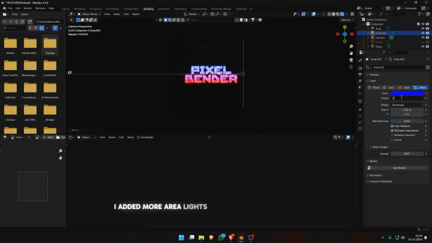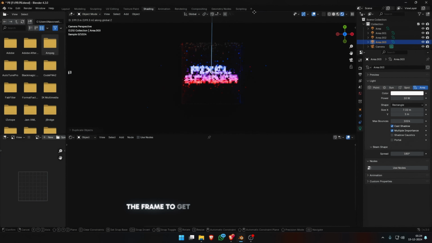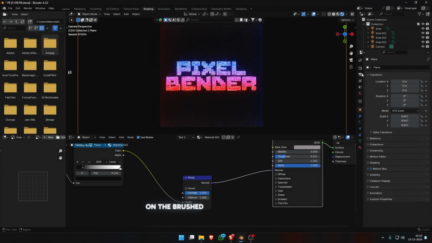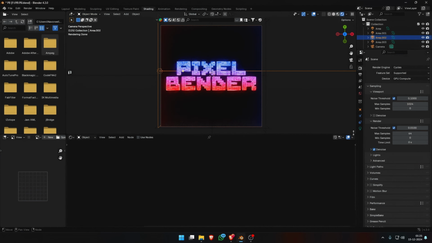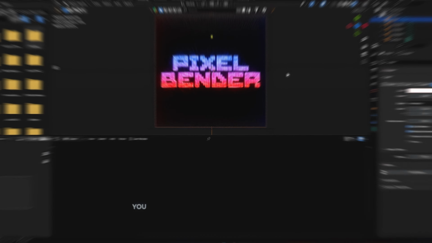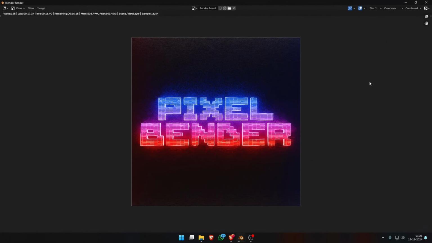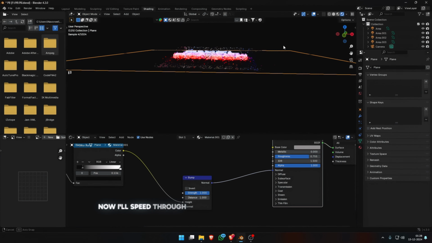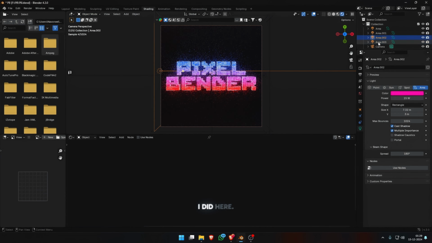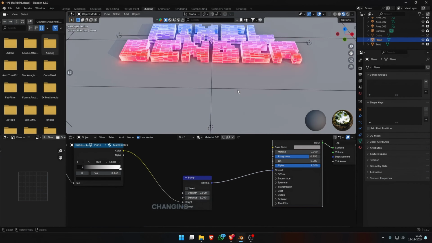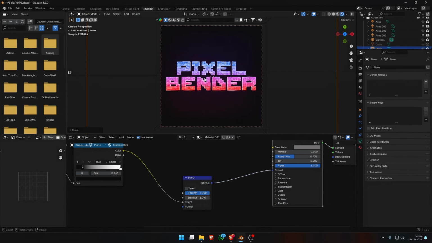I added more area lights and positioned them around the frame to get some nice colored highlights on the brushed metal from the sides. You can light the scene however you want. Now I'll speed through some final lighting adjustments that I did here, scaling up the lights, changing the power, colors, etc.